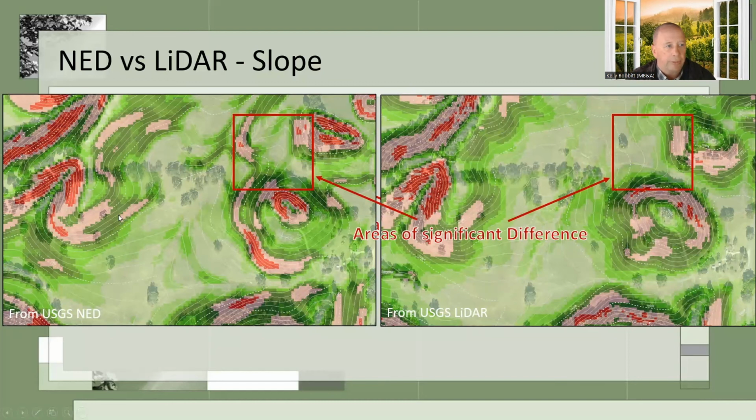We can see little differences out here as well. This area that says it's steep isn't that steep, so we can plant up a little bit higher on that particular one. Things like that.